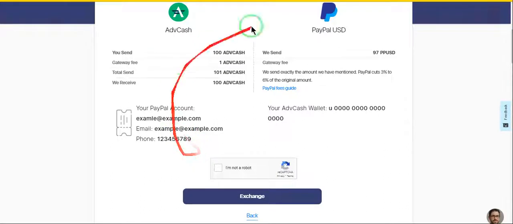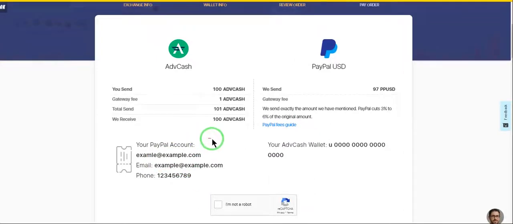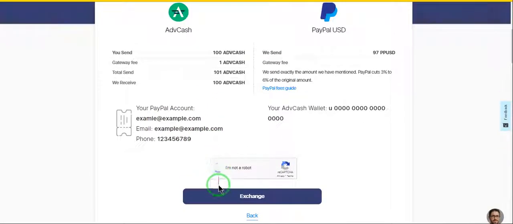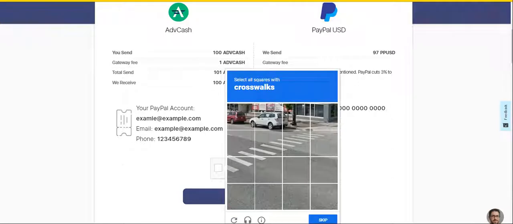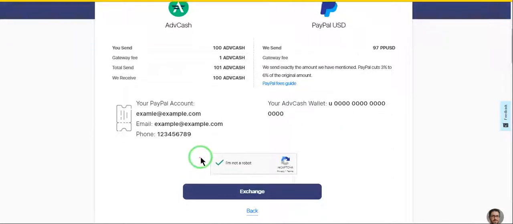On the third step, you can see the information regarding your order. Complete the CAPTCHA and click on the exchange button one more time to head to the last step.